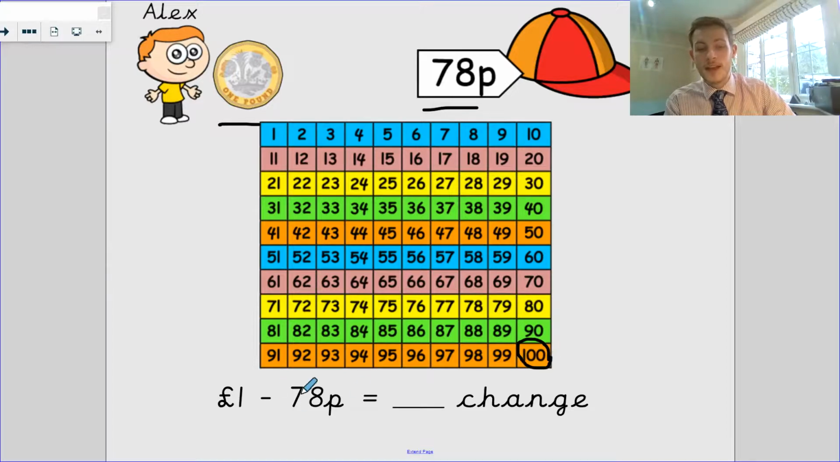I'm then going to find my next number, which is 78. And then I'm going to count back until I get to 78. So let's work it out. From 100, I'm going to jump back to this line because it's not on this line. I need to get to that yellow line first. I'm going to jump back.